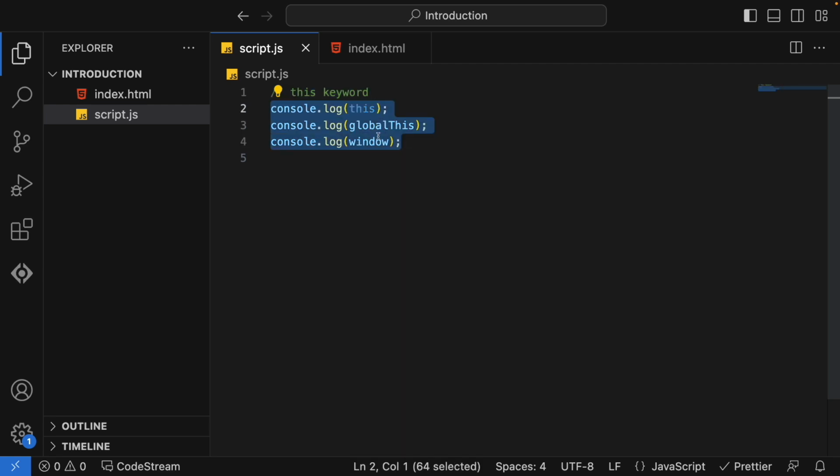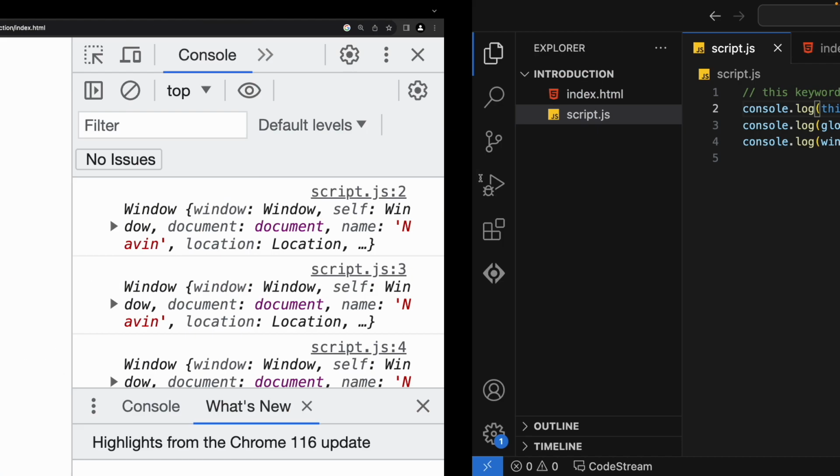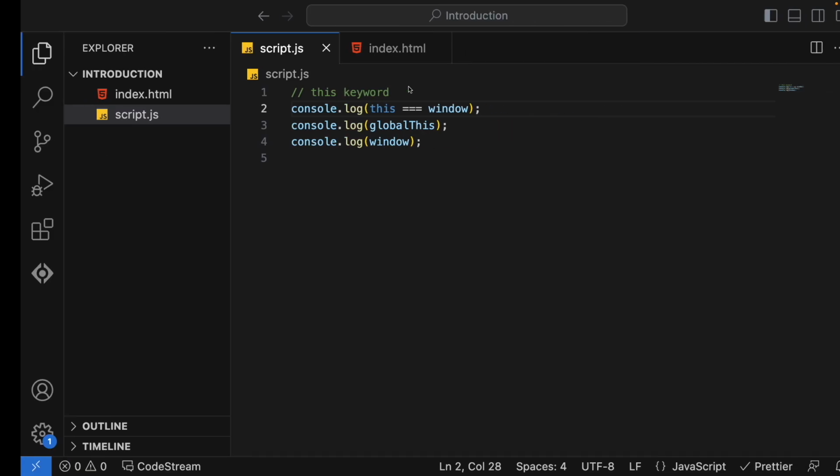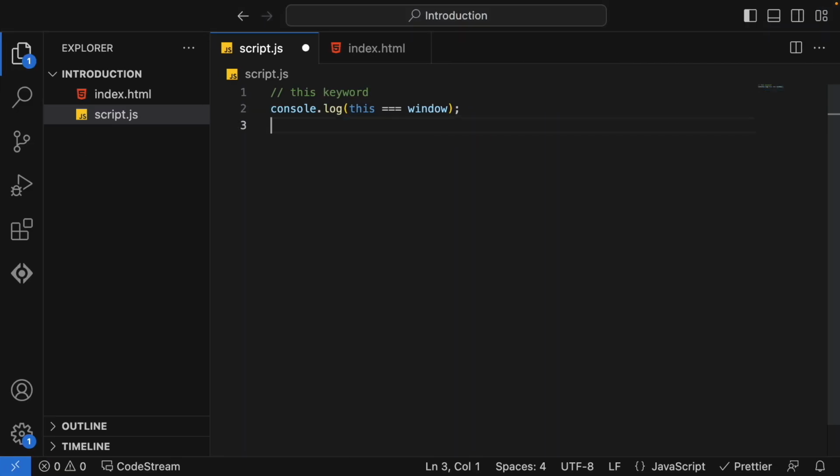Even if you want to verify that, we can check whether this is equal to window, and see if we get true or false. Yes, we are getting true. Okay, so we understood what exactly the this keyword means inside our global scope.